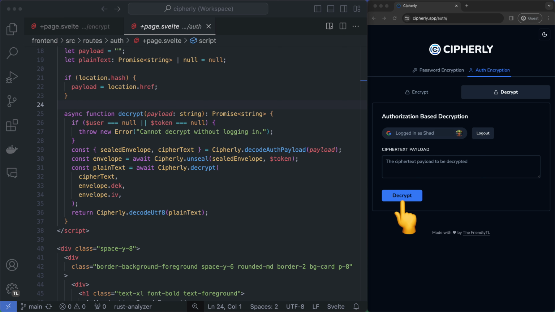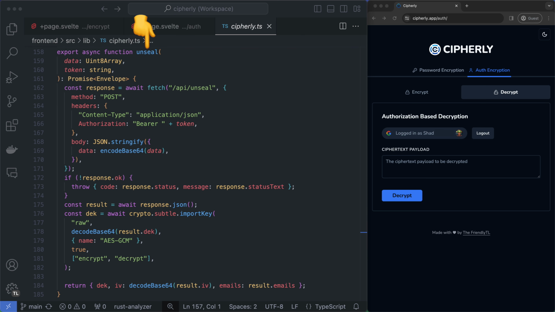When the decrypt button is clicked, this function is called, and the encrypted payload is passed as an argument. We need to ensure that the current user is signed in. If not, we throw an error. Next, we extract the KEK encrypted DEK and the DEK encrypted text from the payload. Then we call unseal on the sealed envelope passing the user's token. Let's take a look at the unseal function.